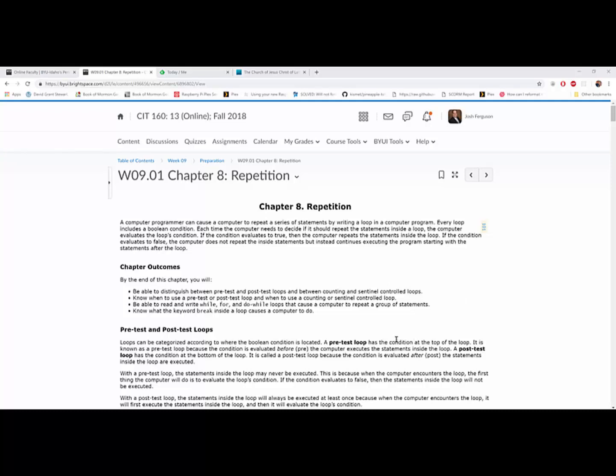Okay, we're going to talk about loops today. I'm going to use the chapter in the book as my guide to make sure I hit everything here. So the reason why we have loops and repetition is if you need to do something over and over and over again.